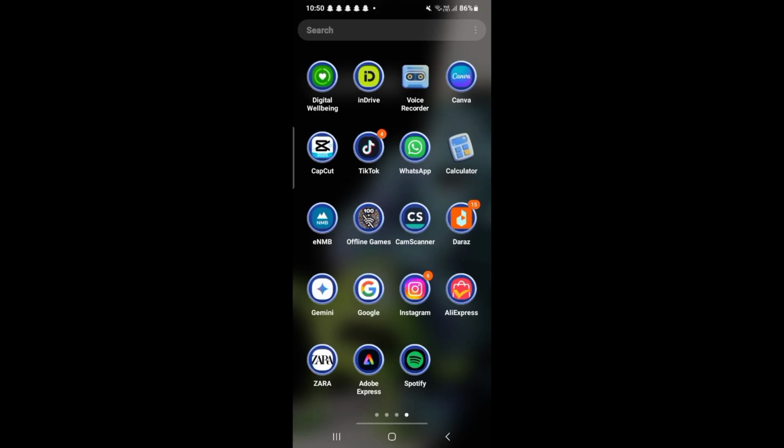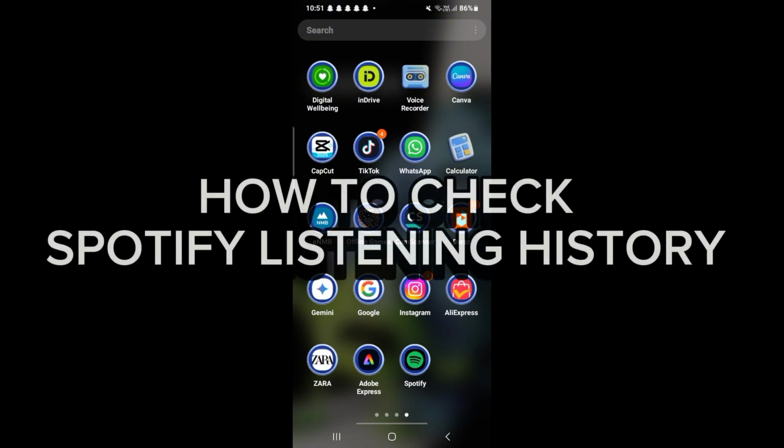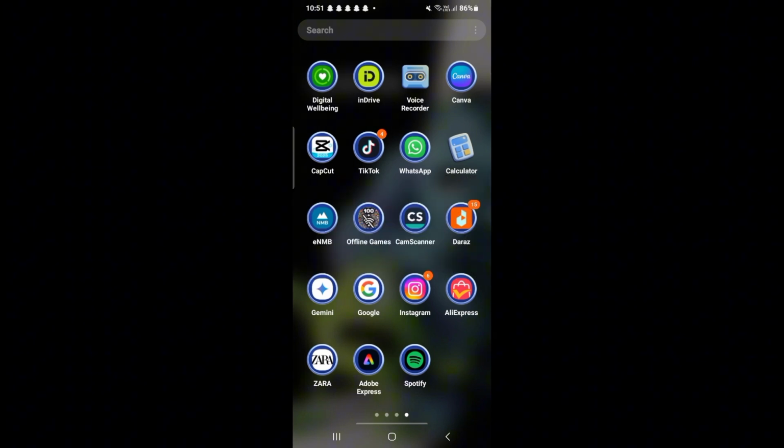If you are a Spotify user and you are wondering how you can view your listening history, you are in the right place. Well, in today's video, I'm going to show you how to check your Spotify listening history on your Android phone in 2025. It's actually easier than you think.